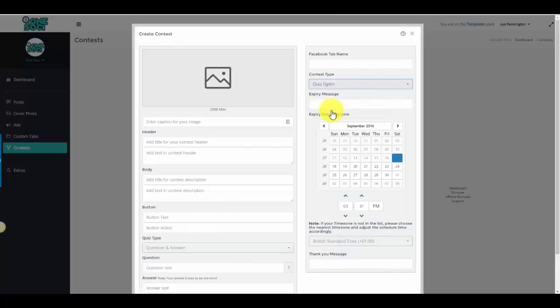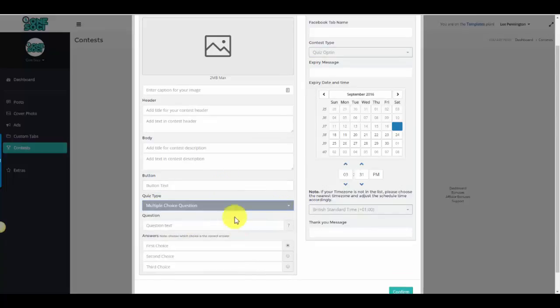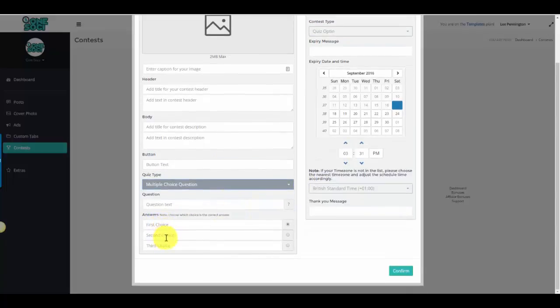And finally, we have the quiz option. So we can actually ask them different questions. So we can have a question and answer type quiz. We can have a multiple choice question. We have a first choice, second choice, third choice. And again, it's being able to have different contests and different quizzes on multiple different fan pages, all run directly from OneSoci.